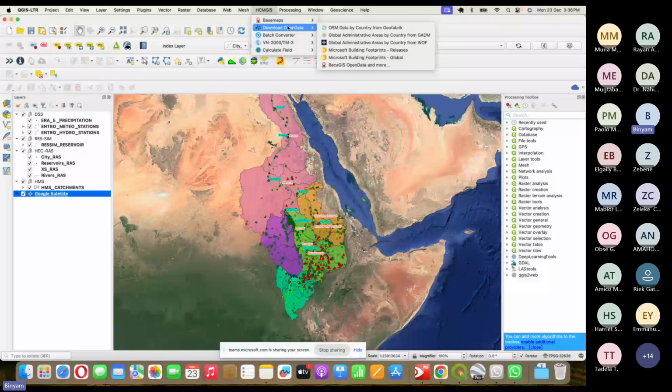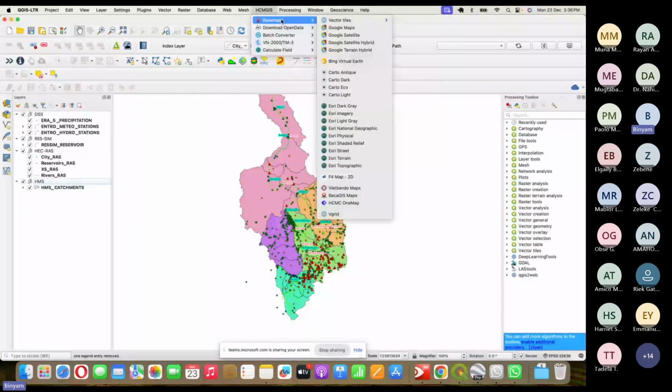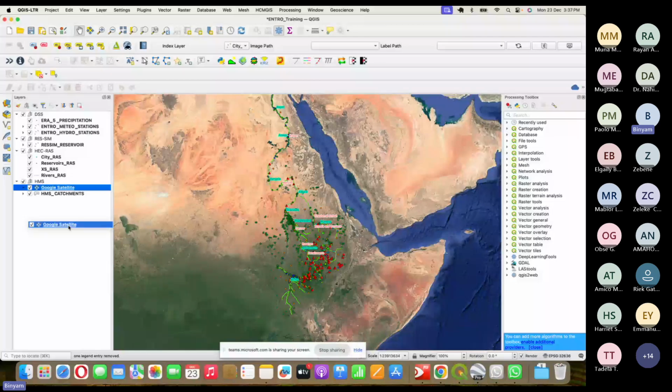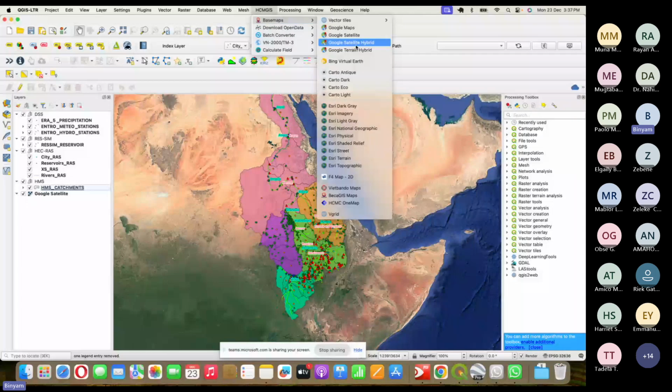For example, if I remove this layer, you can easily get it from the base map, Google satellite. So you can drag it to the bottom, and you will see the Google satellite. And they even have different satellites, okay? Instead of Google, you can even use Esri terrain, Esri imagery, and the likes. But that is a plugin. Okay, we call it a plugin.